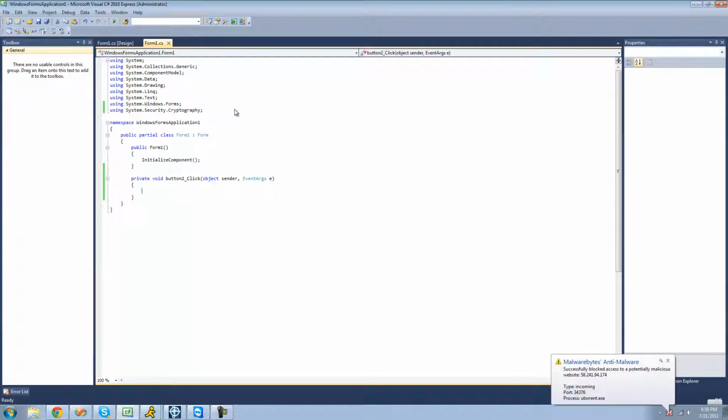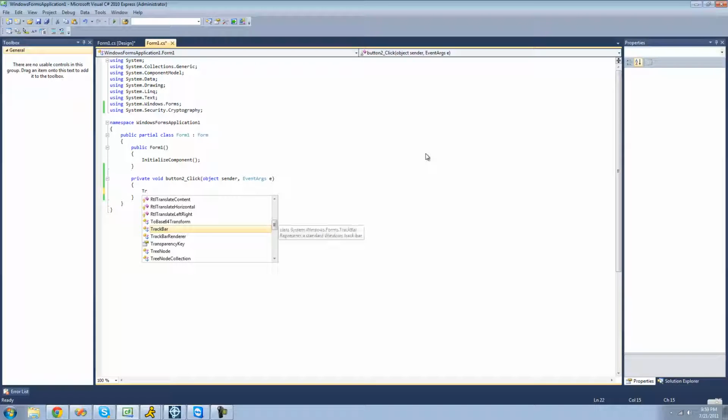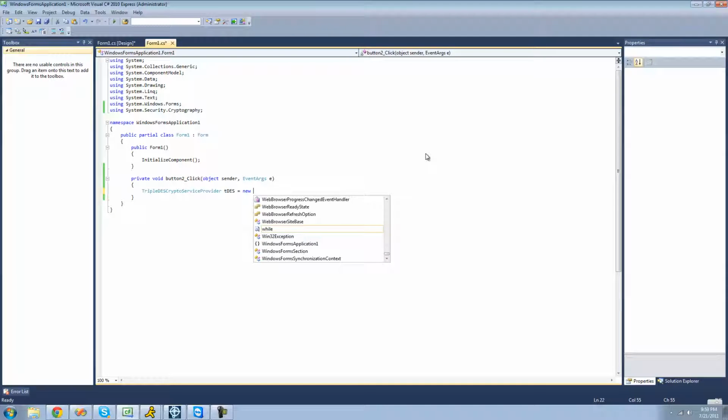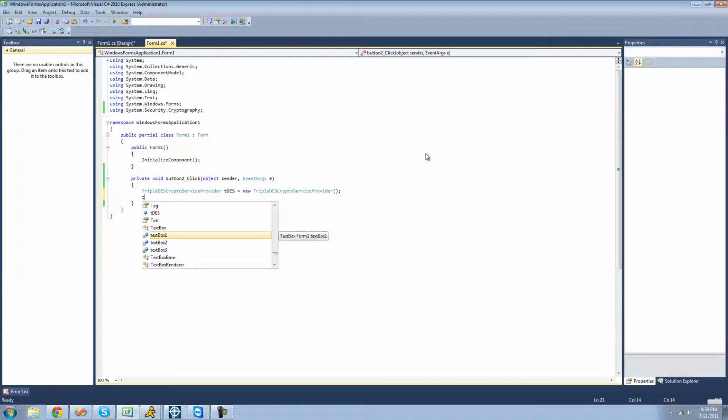You're also going to need to be using the System.Security.Cryptography namespace because all of the methods that we're going to be dealing with today are in there. First thing that we're going to want to do is create a new instance of the TripleDES crypto service provider. And TripleDES is basically just a type of encryption. So I'm just going to type out here TripleDESCryptoServiceProvider. I'm just going to call it TDES and set it equal to a new TripleDESCryptoServiceProvider.